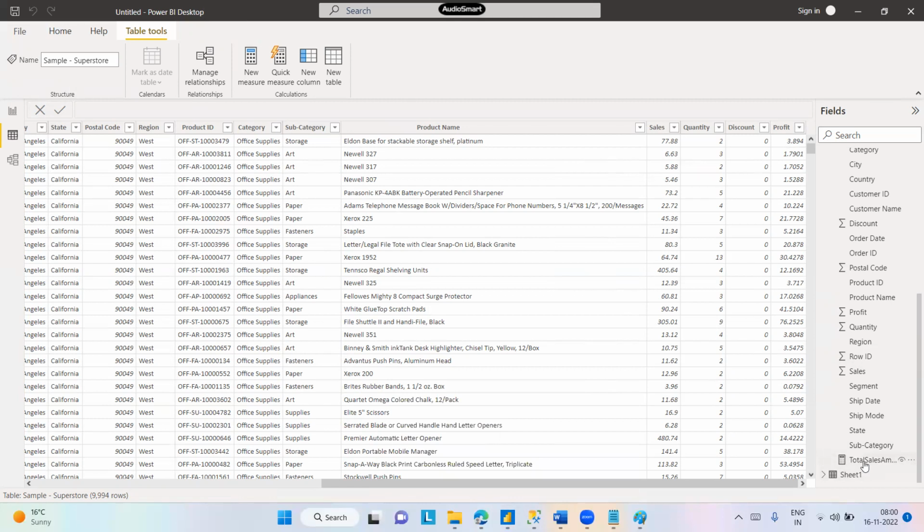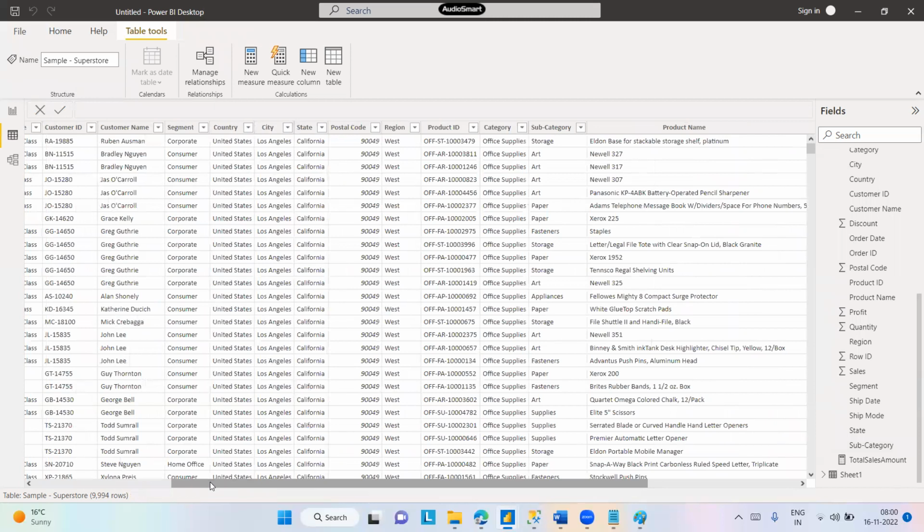So now coming back to this measure. My requirement can be anything. I wanted to see region-wise sales, category-wise sales, subcategory-wise sales, or state-wise sales, anything, or customer-wise sales.